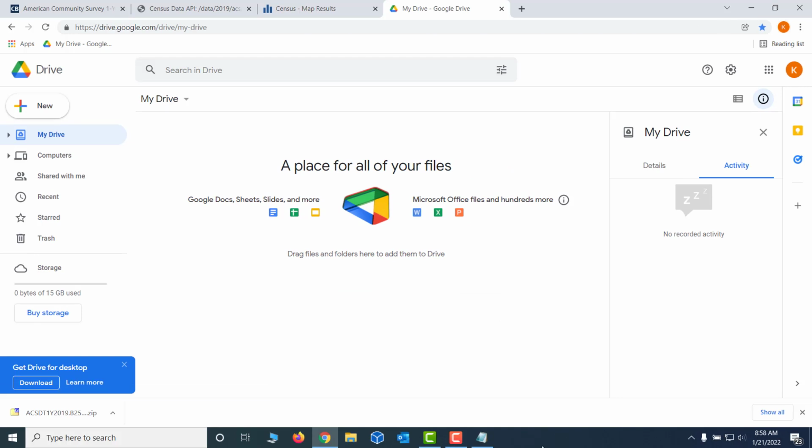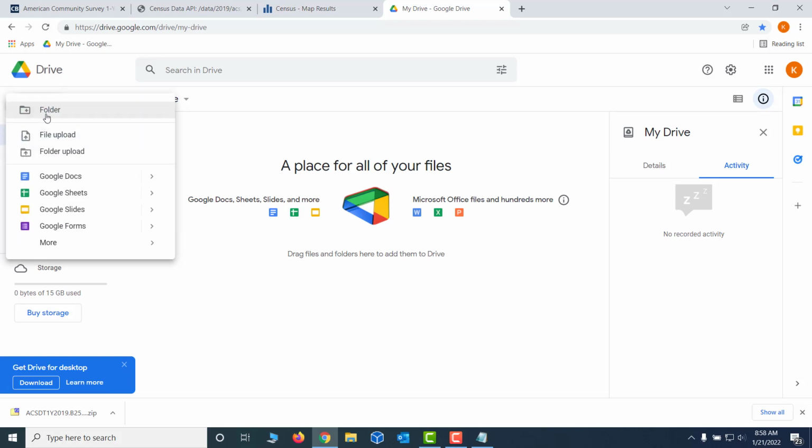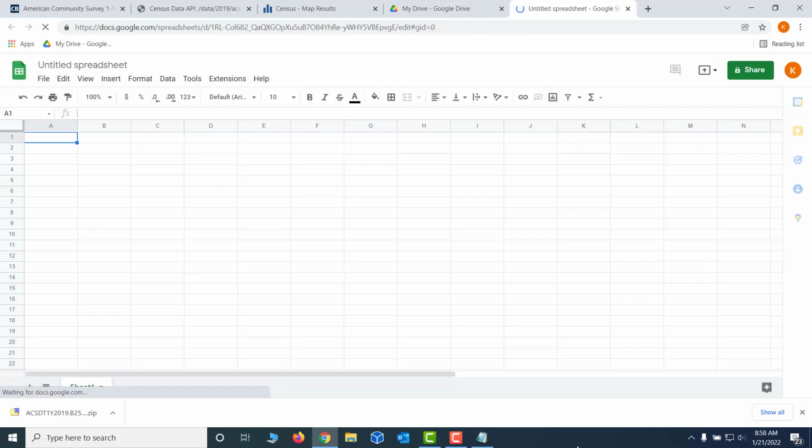Once you're logged in, you're going to see something like this. My drive is completely empty because I haven't put anything in here yet. If you look at some of my other Google Drives, they're pretty full. But yours might look like this. And all you need to do is click New up here in the upper left corner and Google Sheets. And that's going to set up a brand new blank Google Sheet for you.